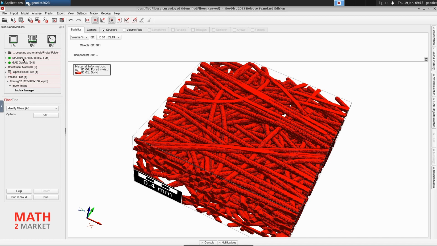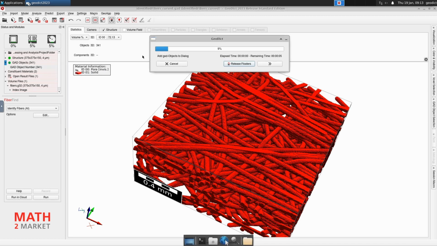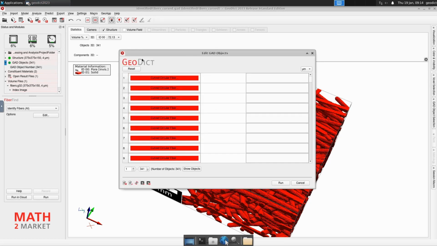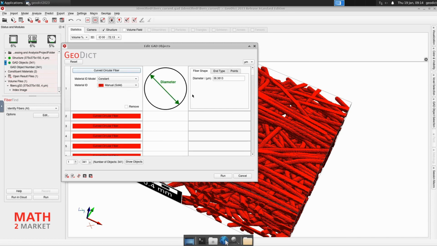You can see this here on the left, that there is a green dot at GID object, which says that there are 341 fiber objects in the structure, and you could right-click on this and could, for example, say edit GID objects. Then you get an overview of all the fibers, and then you could select one of them and, for example, change the diameter or do anything you wanted with it.